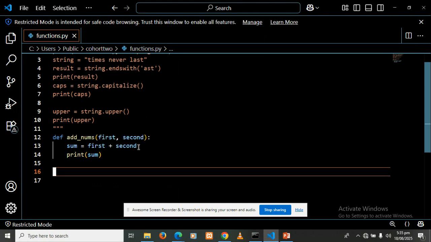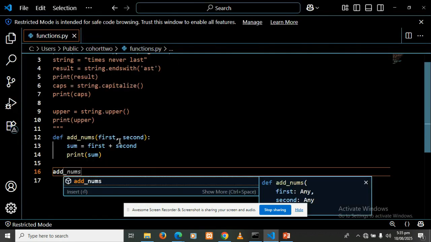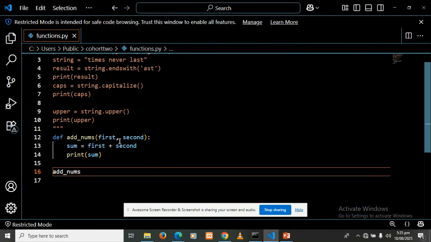We'll talk about return values. Okay, so what I'm going to do now is jump to invoke the function. To talk about invocation, I'll just do add nums. Then the function has already said, okay, here it says first any, second any.